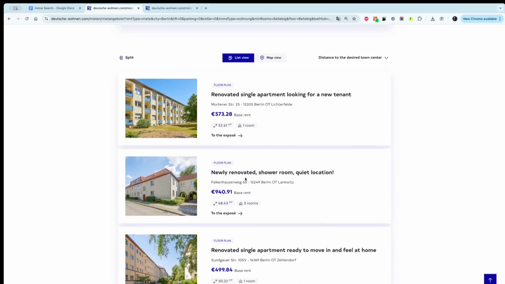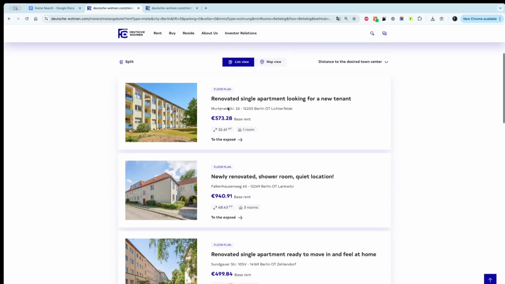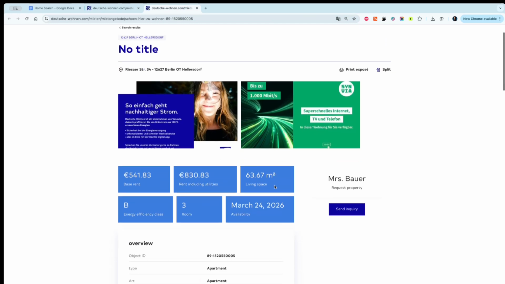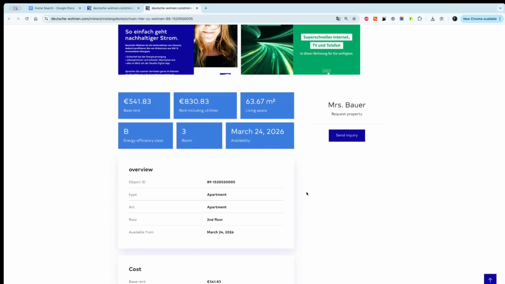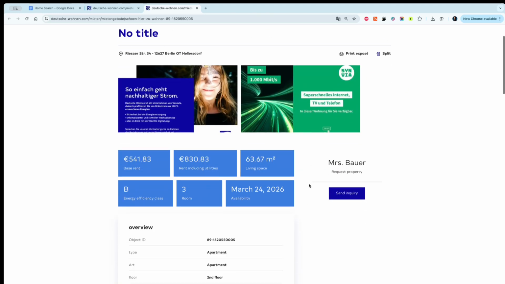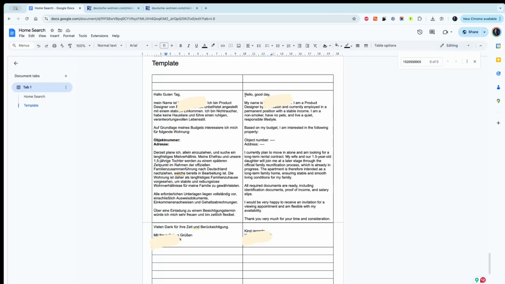Once all of the listings are there, you can simply check based on your budget and your requirements. For example, I have opened this apartment listing where I'm going to apply. Before applying, you need to do the following things, in which I actually wrote down all of the things in English and converted them into the German language with the help of ChatGPT, or you can use your Google Translator, for example.